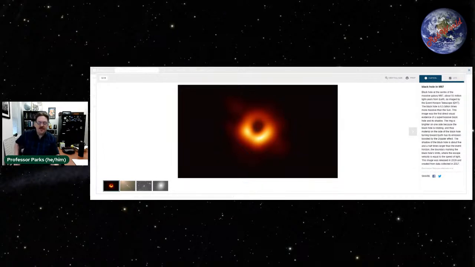This is the image taken of the black hole, the supermassive black hole at the center of the active galaxy M87. This is the first time that a black hole, or rather the environment around a black hole, has been imaged.